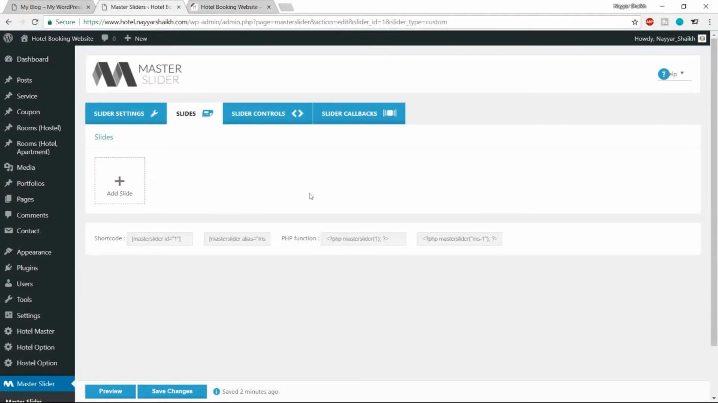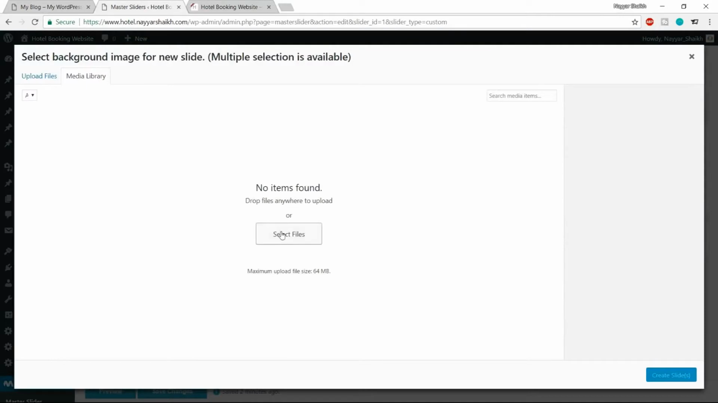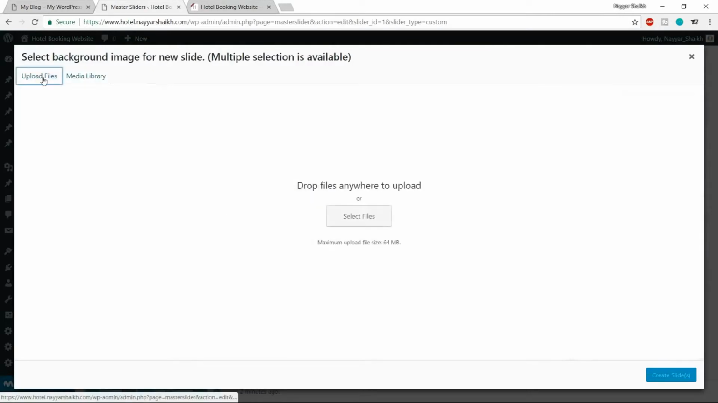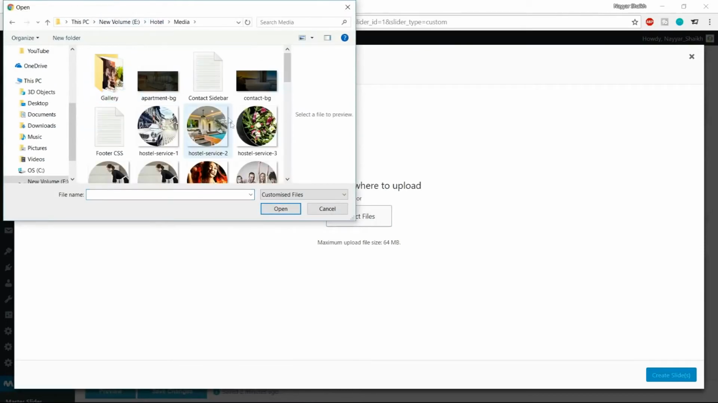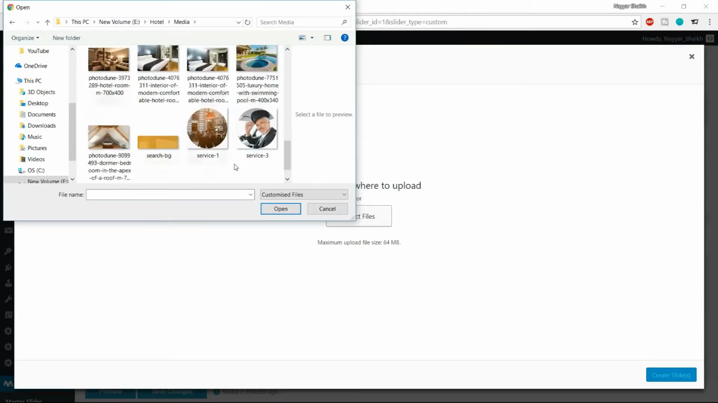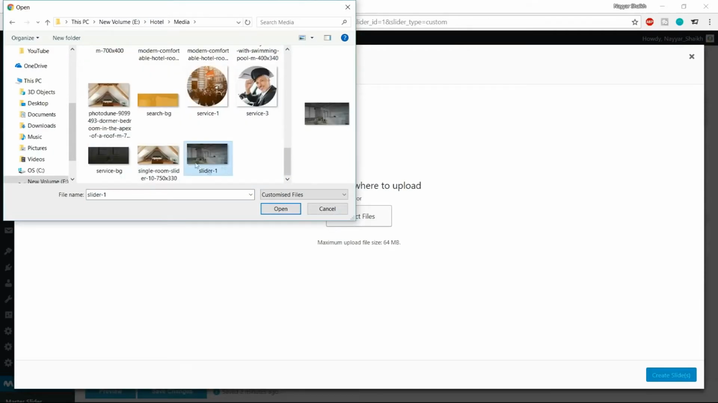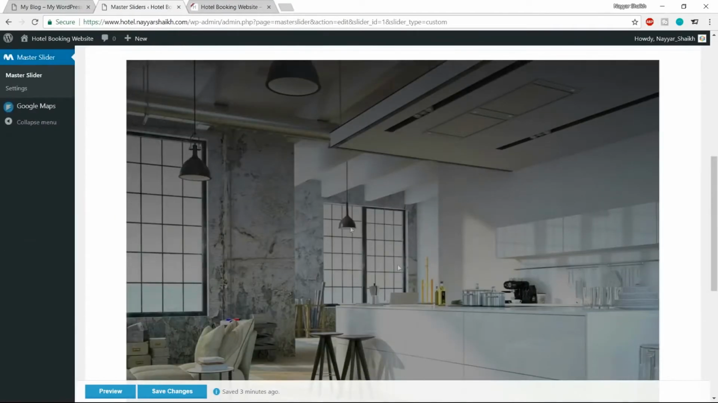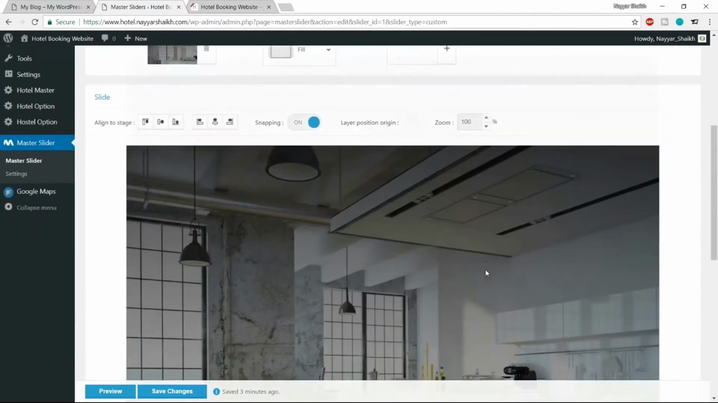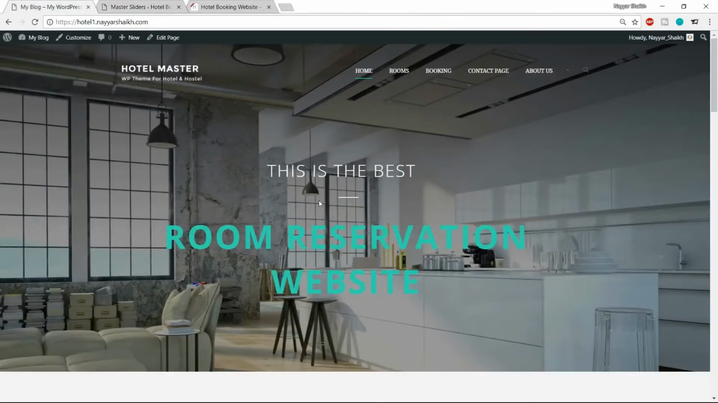Now come back over here and click on add slide. You have to upload the file which you just selected, so click on upload file, select files, and here it is, this folder, with all these images. The image which we want to use is this one, slider 1. Select this image and click on open. Now click on create slides. As you can see, this image is showing over here, so we have this background image.